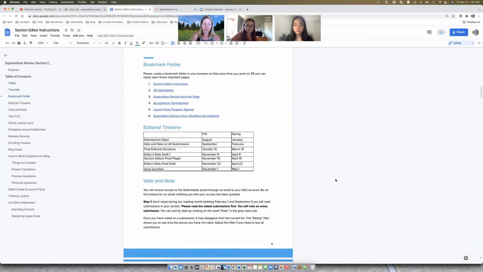So let's break it all down. One of the things I recommend is that you create a folder where you bookmark all 6 of these pages, because these are the things that you're going to be using pretty much when you log on for Superstition Review. Can, do you want to talk a little bit about these documents and how you interacted with them?